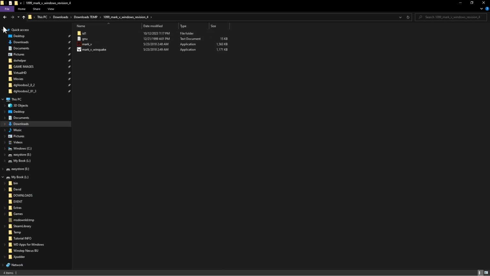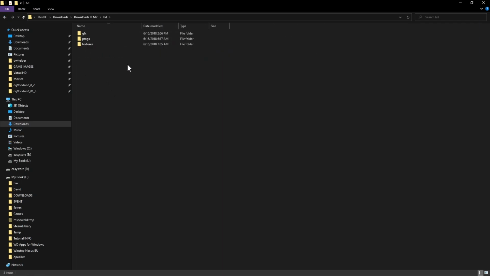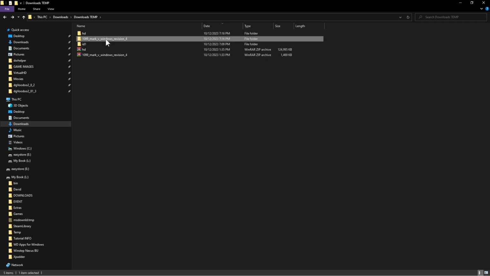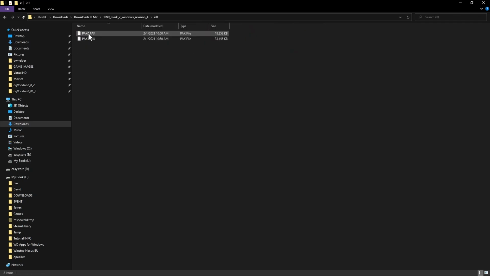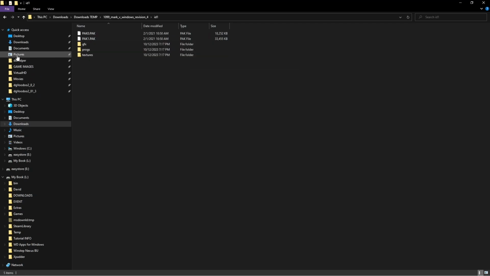Now, inside this folder, you're going to need to place the files from the HD folder. So we're going to go in there, copy these three folders. Now we're going to put these three folders inside the game engine folder, inside the ID1, so it's going to look like this. So once you get that done and launch it, it should show up with the HD graphics.